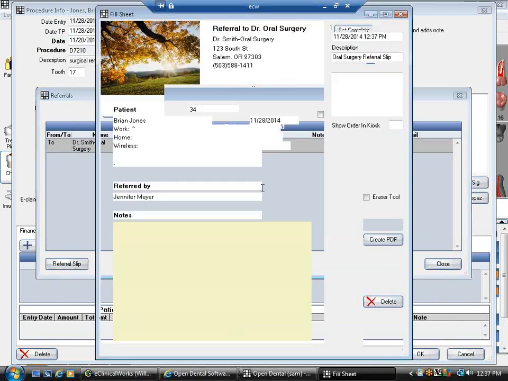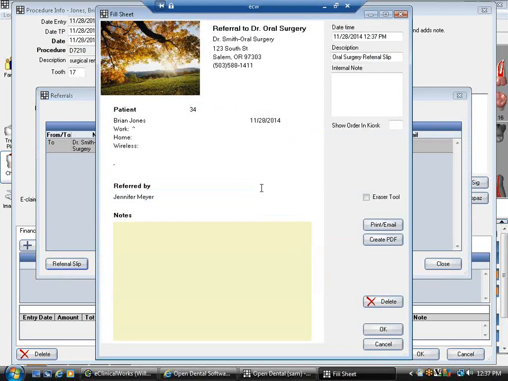I can generate a referral slip. So referral slips in Open Dental, like most of our sheets, are completely customizable. You can add your office logo to the background. You could have a referral slip for each different office that you refer work to that has their logo in the background. It automatically fills in information about the office. It will automatically fill in patient information. Now, in this case, I haven't entered an address or phone number, so there's a blank space here.